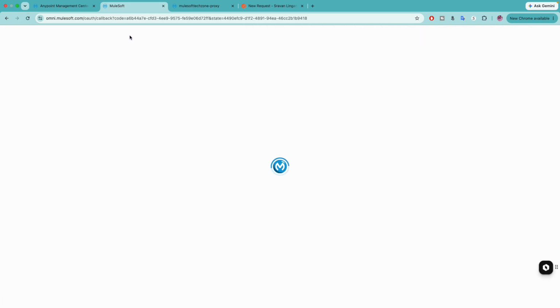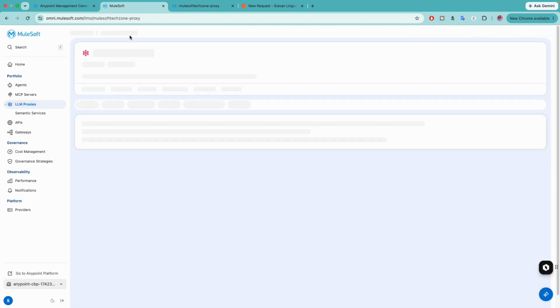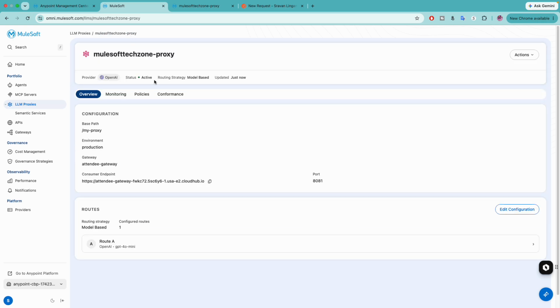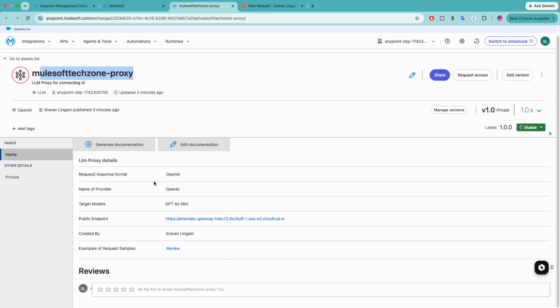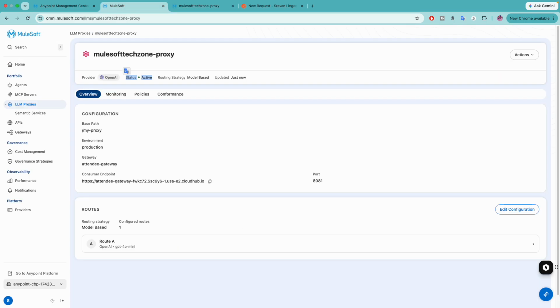Refresh. Yeah, you can see the status is active, it is deployed. And you can also find your proxy over here. You know how clean it was, it also generated the documentation. So basically this is the public endpoint that we are going to go through. What next is we are going to verify our policies.